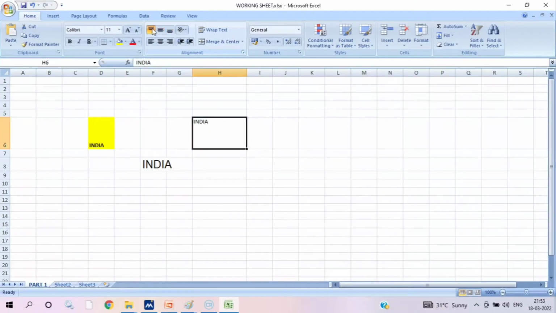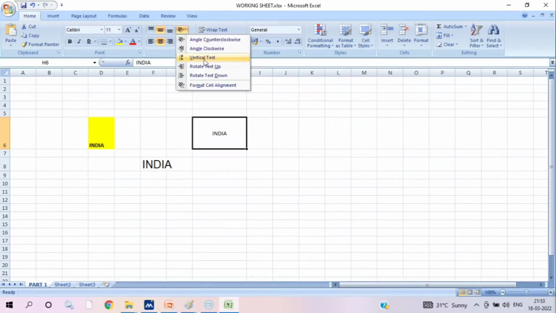Here in the alignment option, you can align text top, center and bottom, or left, right and center side. So you can see here, just by selecting, I'm moving it right, center and left side. Or you can rotate the text also. I rotated to vertical text, or some angle you want, you can rotate it into a different angle also. So I will undo it.